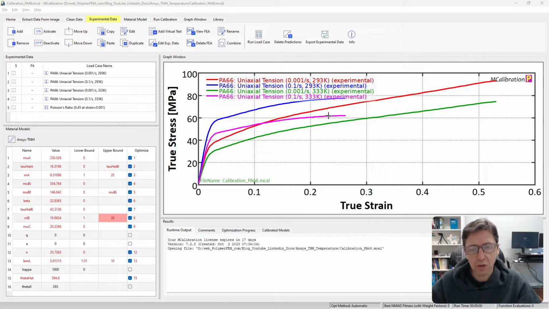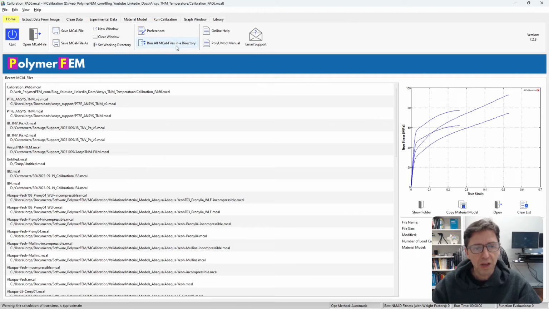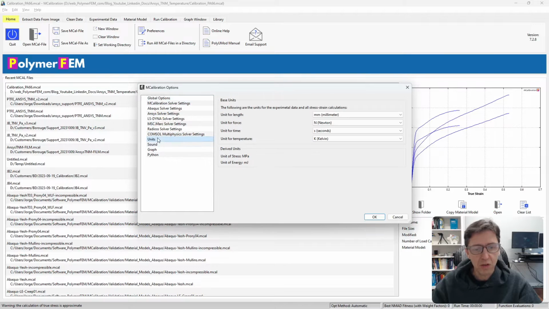The first step is to open MCalibration, read in your experimental data, and before you start calibrating, I recommend that you check the units of the different variables that you have. If you go to Home, and then Preferences, on the units, you can see what units MCalibration will use. Typically, units are not really used, but when you export a material model to Ansys XML format, it also exports the units. So that's important to check. In this case, I do recommend that you use Kelvin as the temperature unit for your calibration.